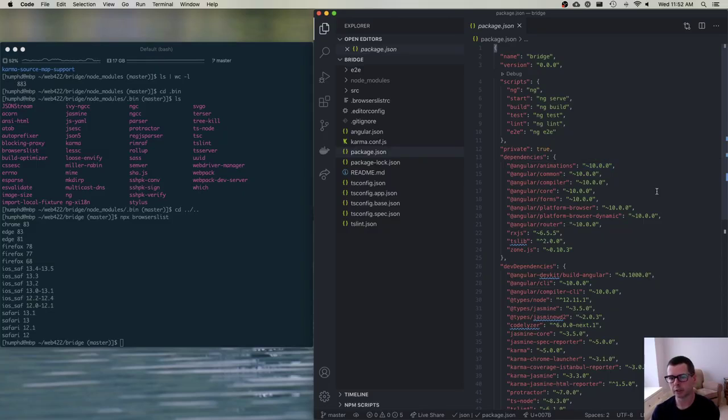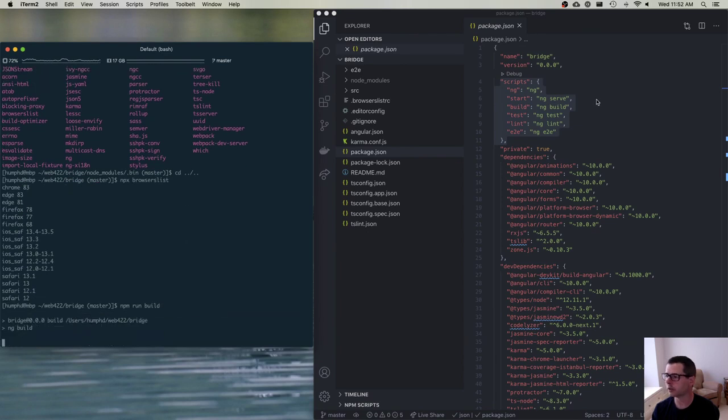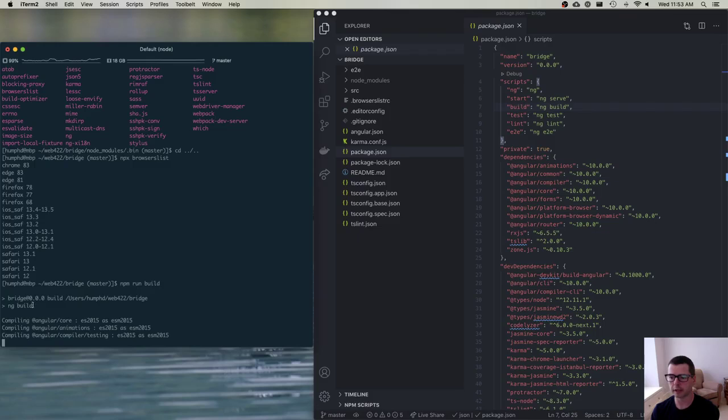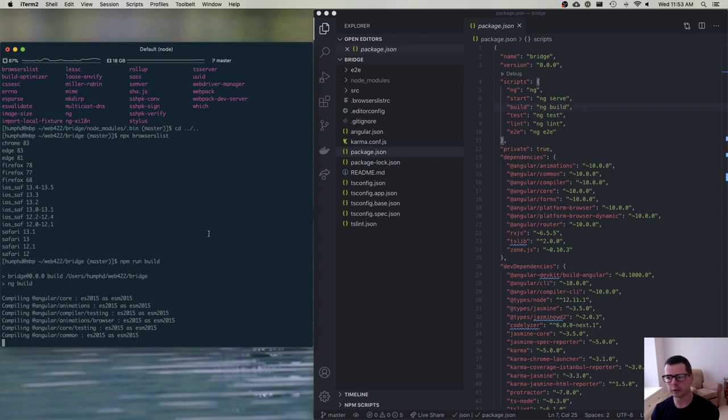So in your package.json, the things that I think are important for you to be aware of, number one, are the scripts. So there's a number of predefined scripts that you can run from the command line. For example, if I want to build my code, npm run build. When I do npm run build, it's going to run the build script that's defined here, which is an alias for ng build. So you can see that it's running ng build over here on the left. Right, so I could have done ng build, but I could also do npm run build.